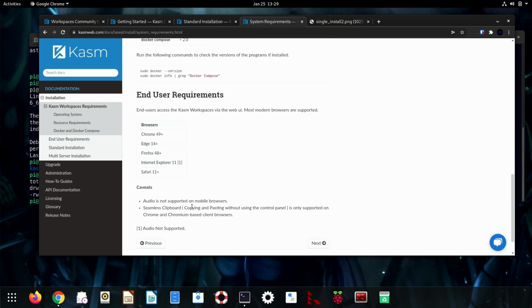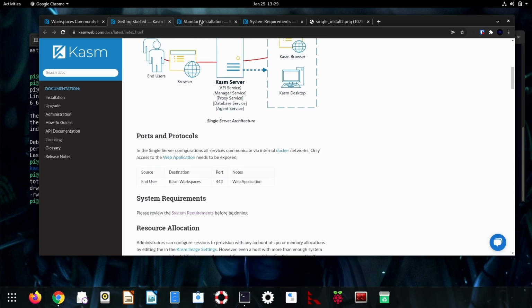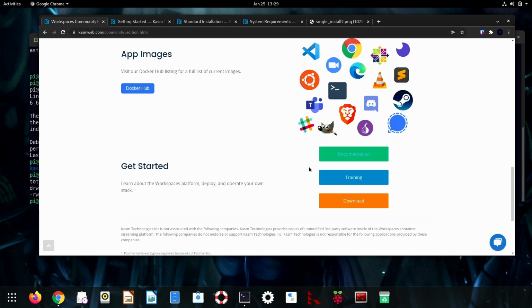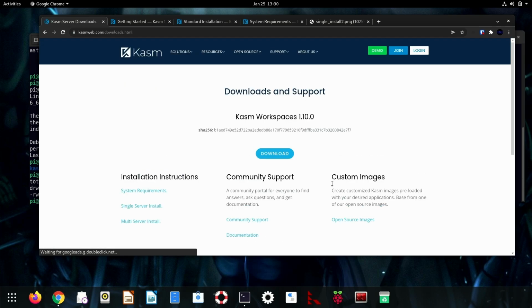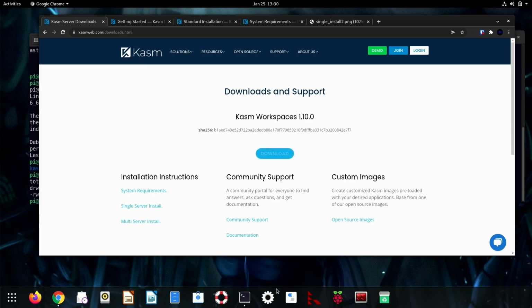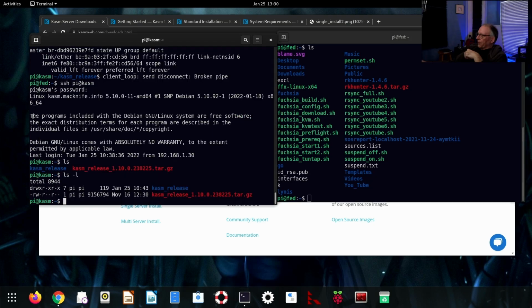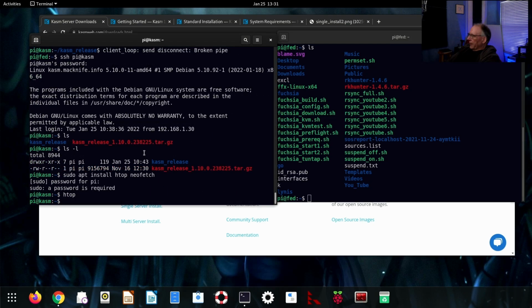So I will be installing this on Proxmox. As far as what I need, let's go ahead and get started with the documentation here. I'm going to need to download, and I'm just going to copy the link address, and then I'm going to go. That's my local host. This is the Kasm server. So what do we need to do here?